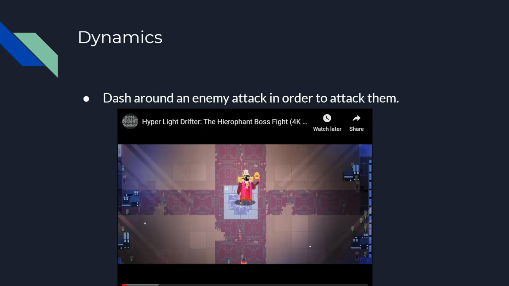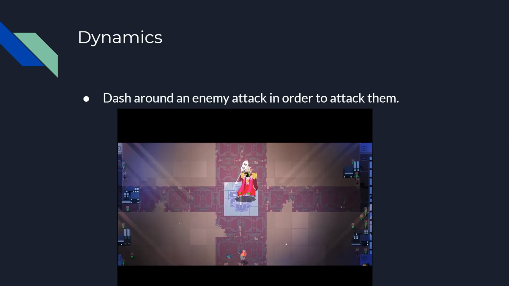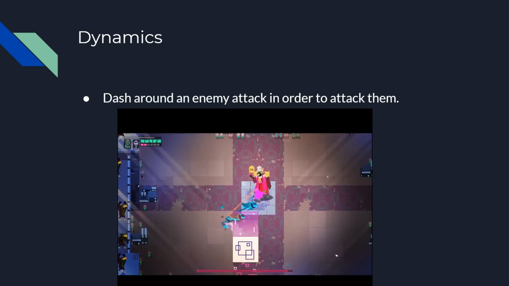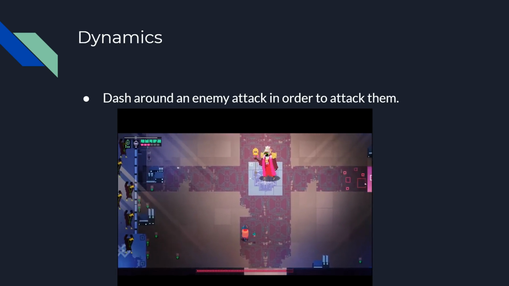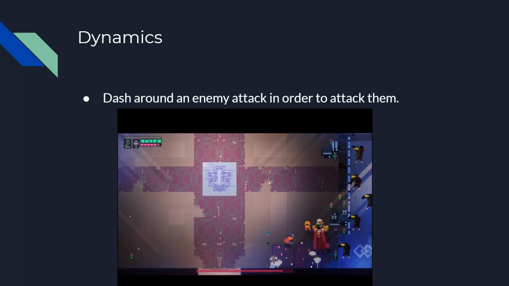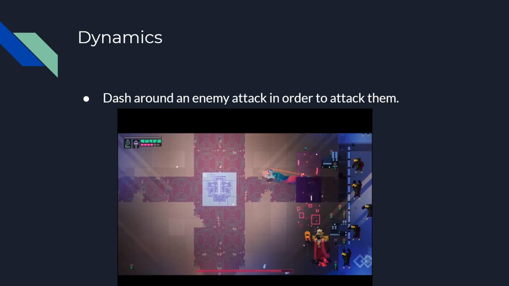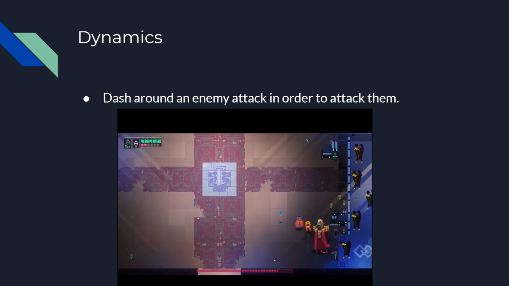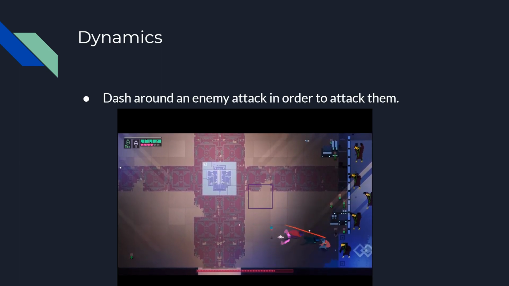So this is one of the first boss fights in Hyper Light Drifter. As you can see, the enemy is attacking the player. The player is dashing around trying to dodge the attacks. This is a fairly skilled player. I think he beats it really easily.